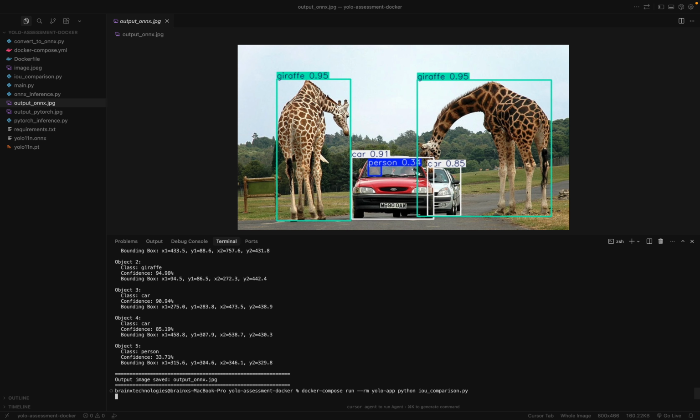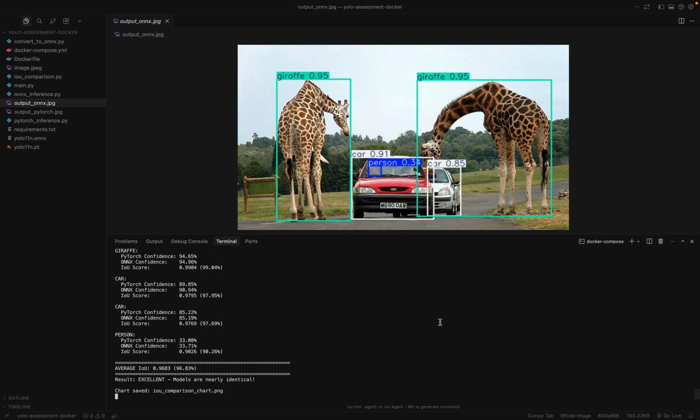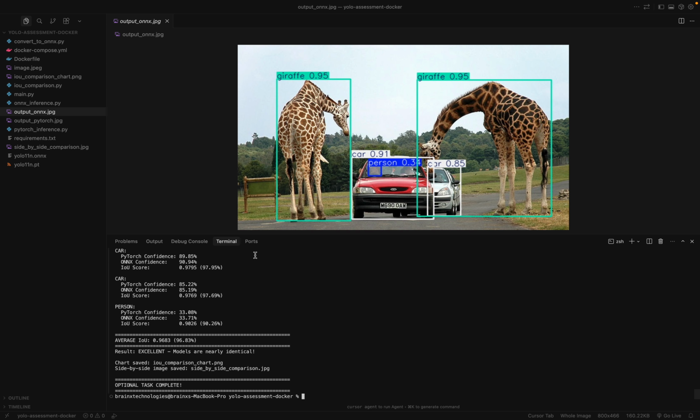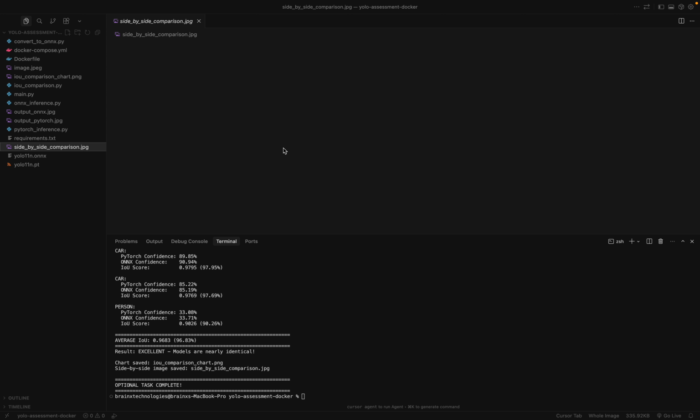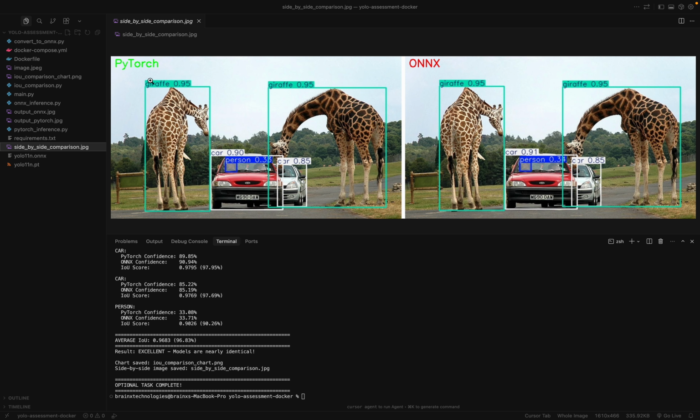So IOU comparison, this will create two images. First of all, the side by side comparison. You can see here, this is the prediction by PyTorch and this is the prediction by ONNX. Giraffe 0.95, both have the same, and the car has 0.95, 0.90, 0.91. Also there is a driver accuracy 0.33 in PyTorch and 0.34 in ONNX, and for the silver car everything is the same.